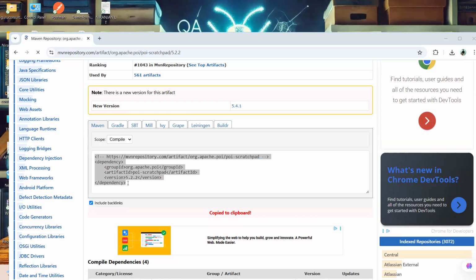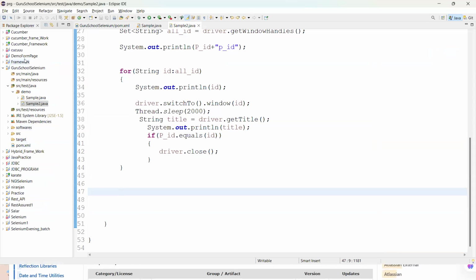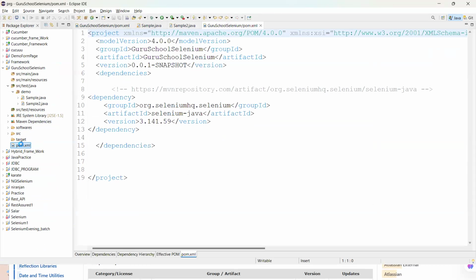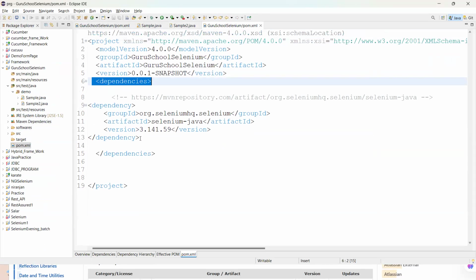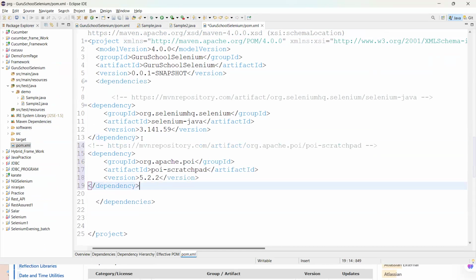Let me get back to my Eclipse, go to the pom.xml. Inside the pom.xml, I need to paste. You have to tell me where to paste. See, there is dependencies here, and here also dependencies. Inside the dependencies, I need to paste the dependency. Are you able to see?